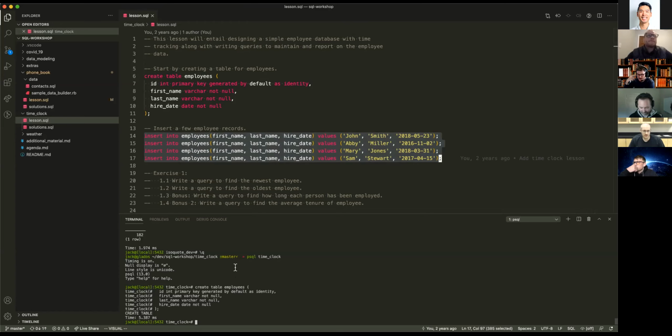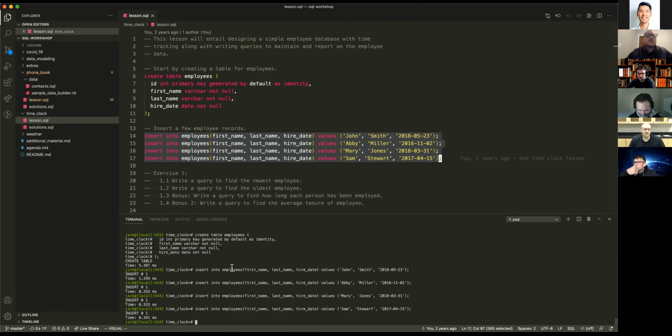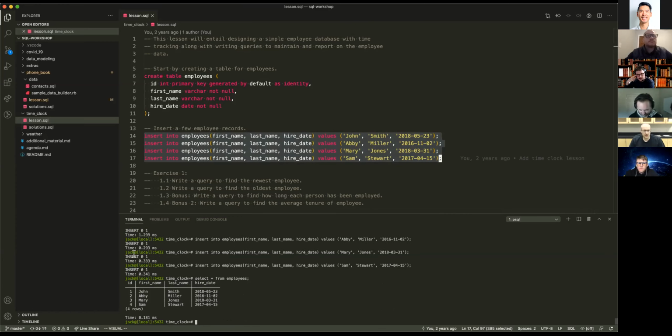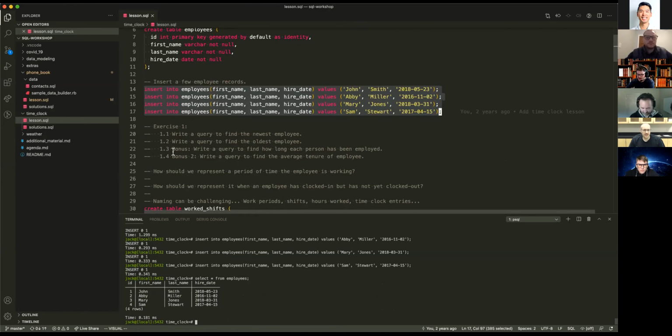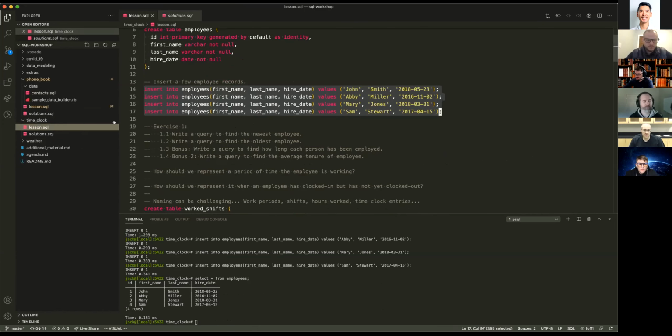We're just going to copy and paste. So we're inserting a few records here. We can look at the employees table. We got these people that now work for us. So some of these exercises, we're just going to work through a couple of these together. And then if you want to do some extra stuff after hours, we have more exercises here, and we do have the solutions in the other file as well. So there's an answer key if you want to do some extra credit, so to speak.